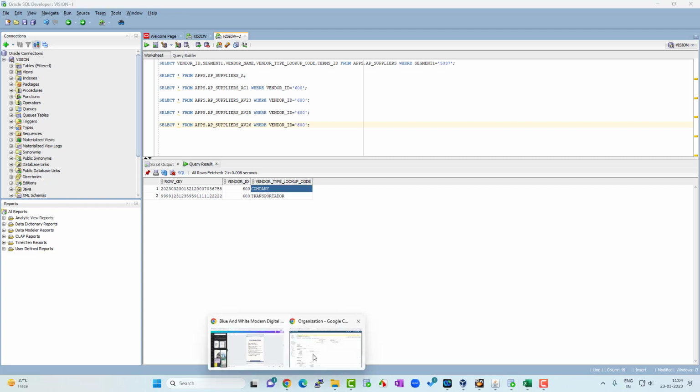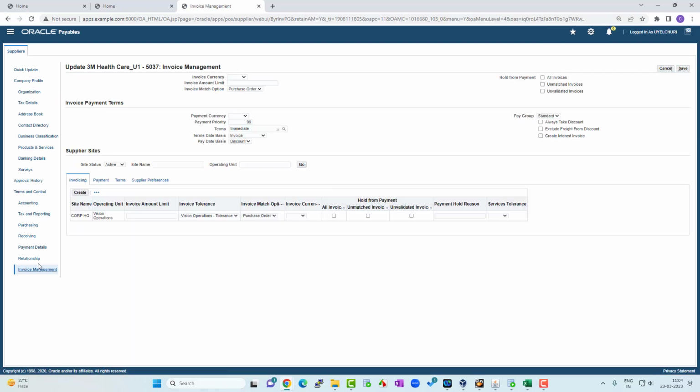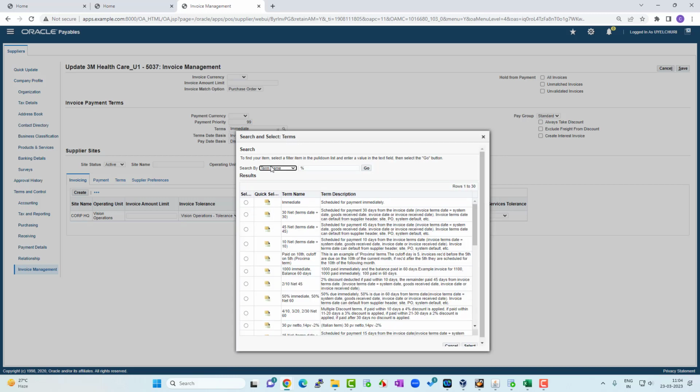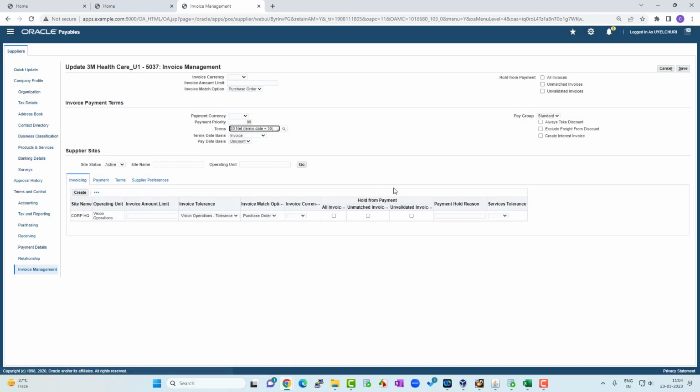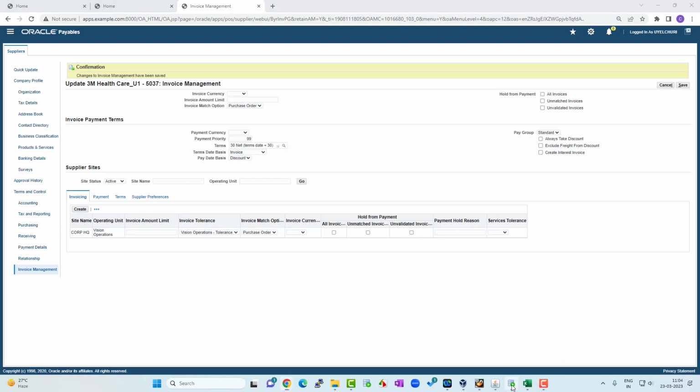Let's quickly do the third update as well. What is the third update? Terms ID. Now let's go to the invoice management. Here the terms is immediate. Just change it to something else, let's say 13.8. Okay, and then save. Now let's quickly check the data.